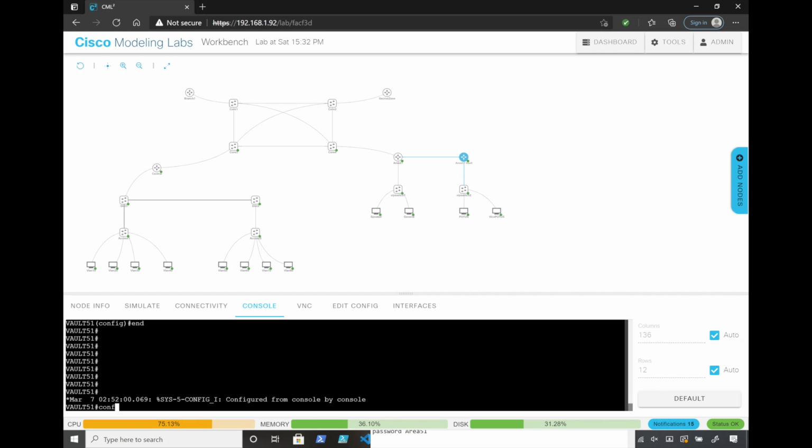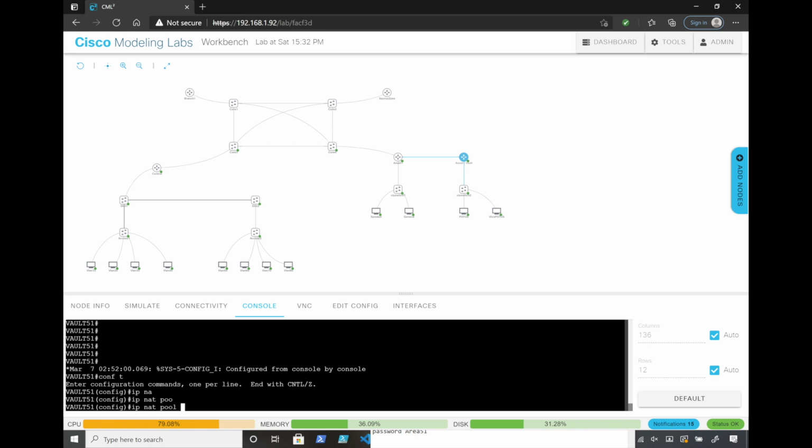I decided to change the host name of the Area 51 vault router to Vault 51. So now what we're going to do on the Vault 51 router is we're going to configure dynamic NAT translation with the port address translation.